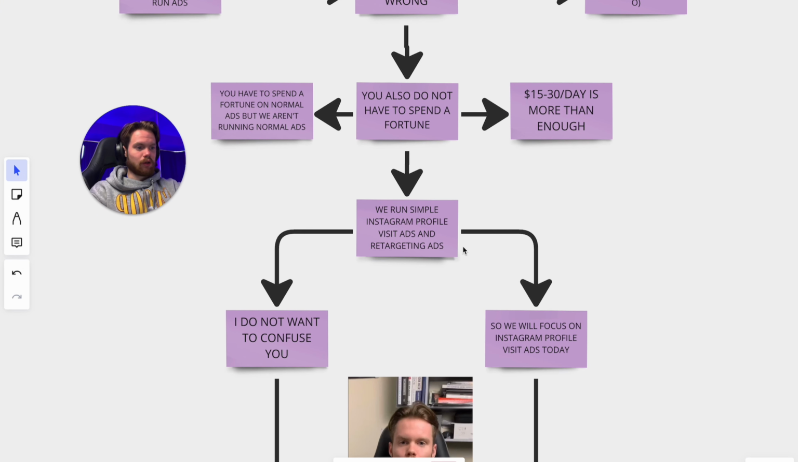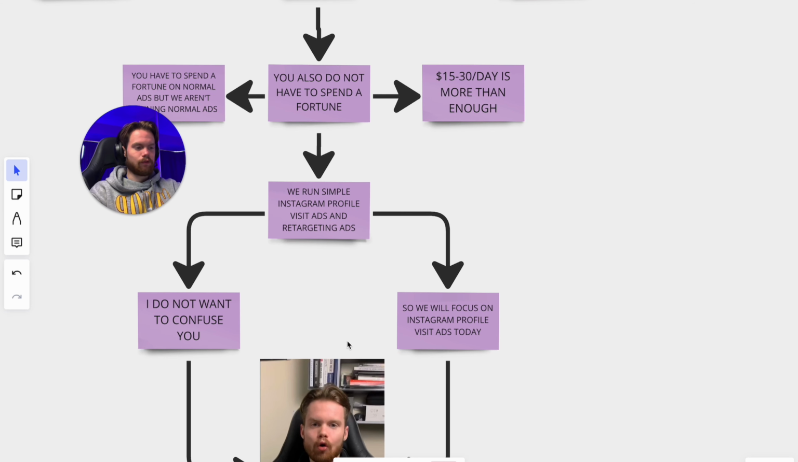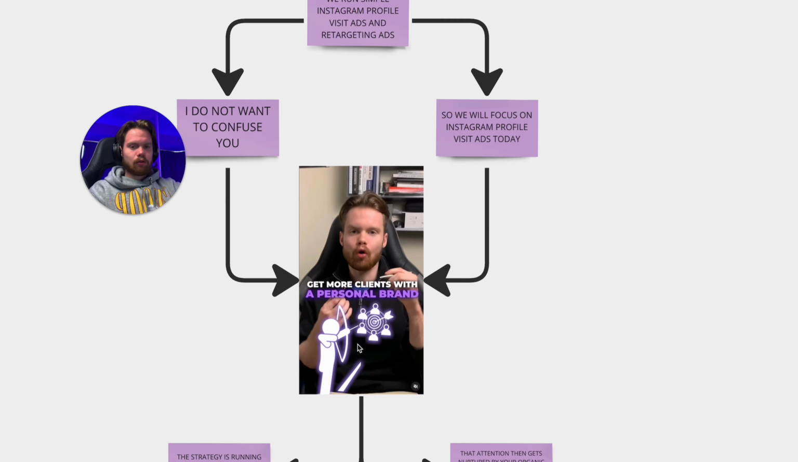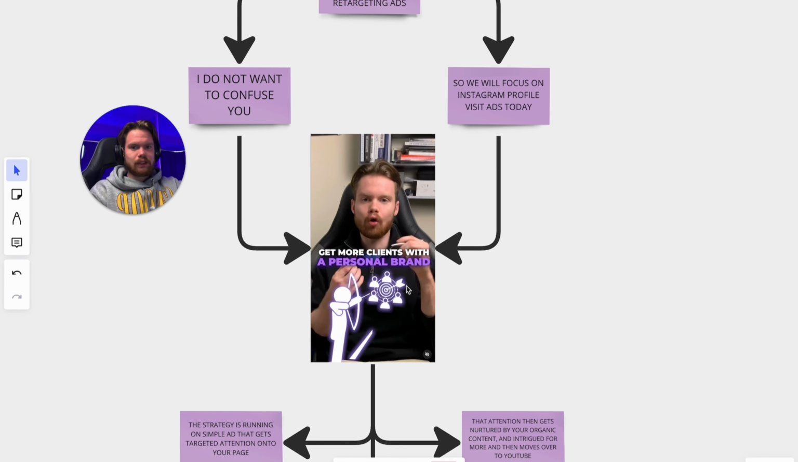What we do is run simple Instagram profile visit ads and retargeting ads, but I don't want to get you confused, so we're focused on Instagram profile visit ads today. These aren't the normal ads. Again, they're literally simple video ads that kind of mix into your feed, so they don't even look like ads. They just look like organic content.